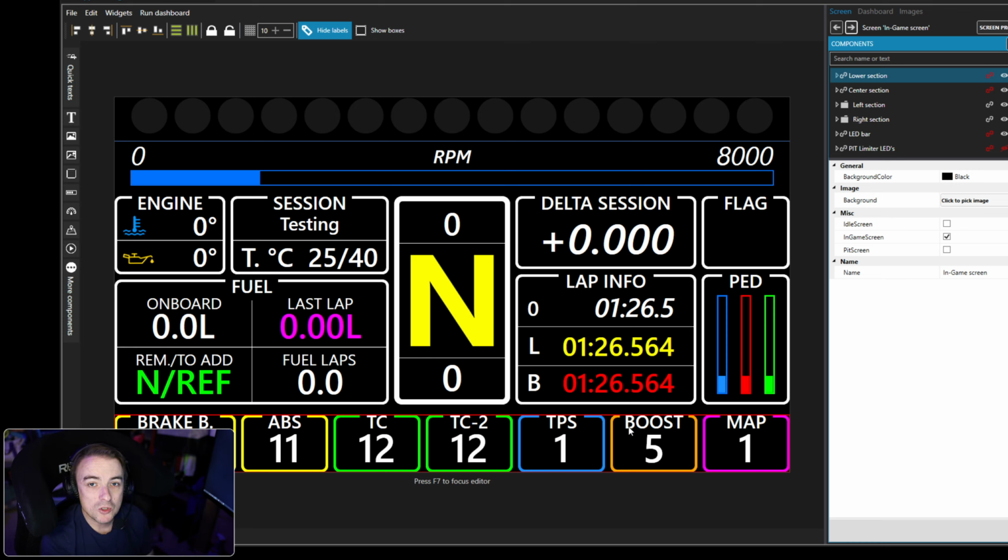And something you can even do too is you can utilize the code that I'm going to share with you today and add that to a visibility toggle. So something like boost, your boost setting might not be available for a given sim. You might want to have something else there instead of boost. You can just say only make this visible when the sim is iRacing. So let's go ahead and let's get into it.